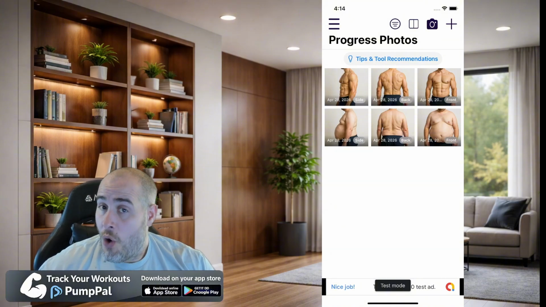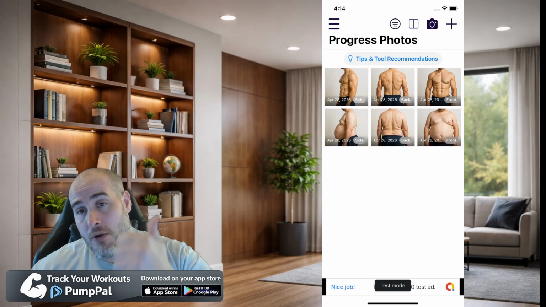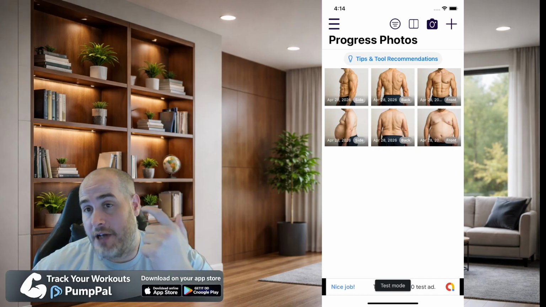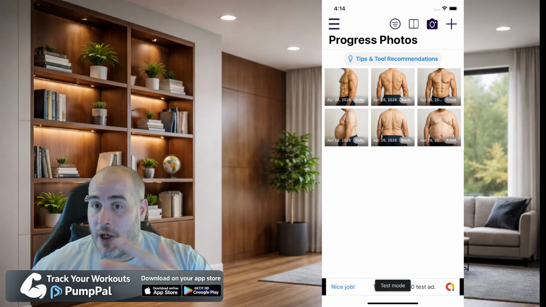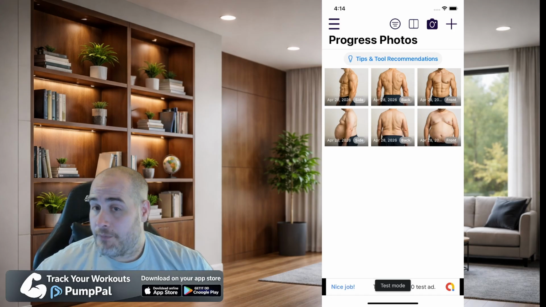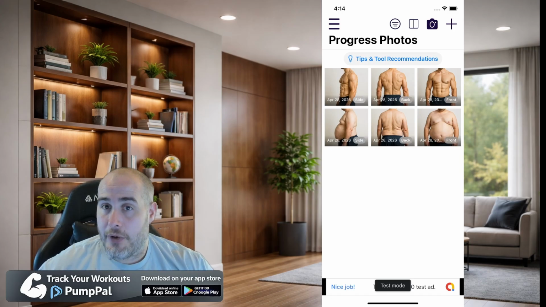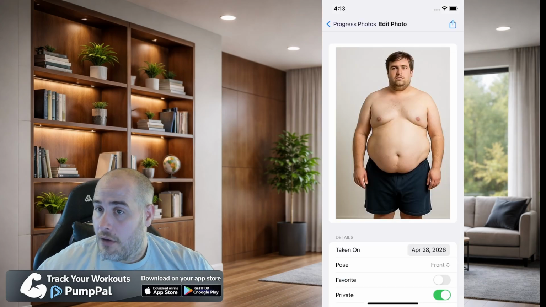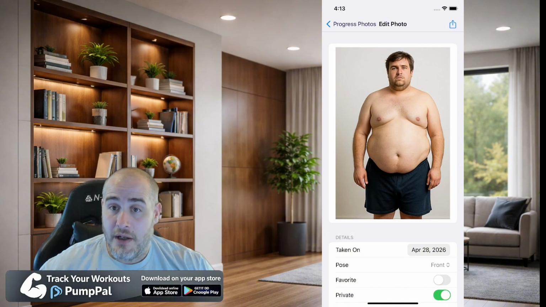But essentially, once you add it, it'll remember your first front-facing photo, your side-facing photo, and your back-facing photo. And it'll always remember the first one you take, right? So you add the photo, you can come on in here, you can change the date taken on. Generally, it's going to be whenever you actually took the photo with the camera, or you can change it if it's a photo you uploaded from your phone.